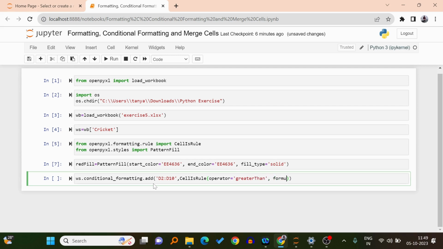and formula equal to. In the formula parameter I have to pass the value, which means beyond which value you want to apply conditional formatting. If I want to apply the conditional formatting greater than 25, then in the formula parameter I have to pass the value 25 over here, and then I will say stopIfTrue, and then we have to say True, but here T should be capital. And after that we have to define a color. We have defined a color using the red_fill object, so we will be using fill equal to red_fill.